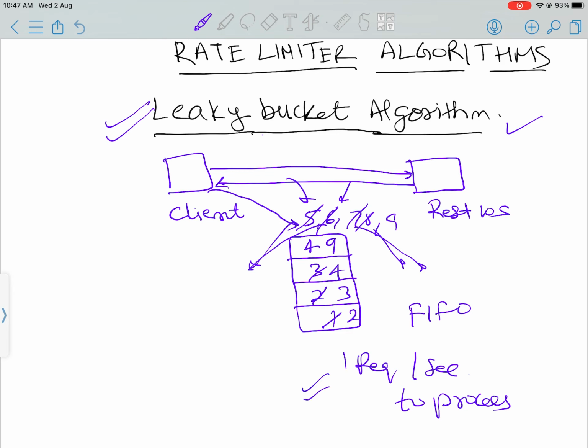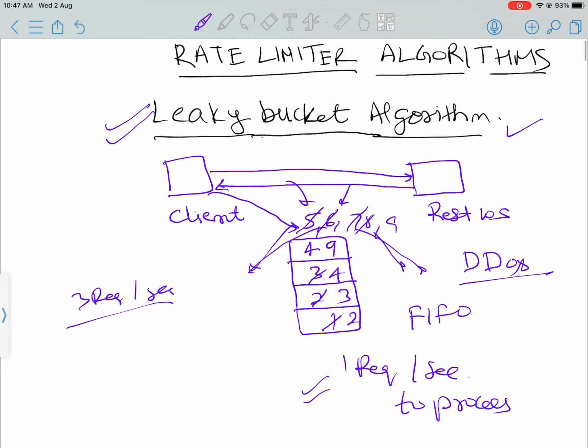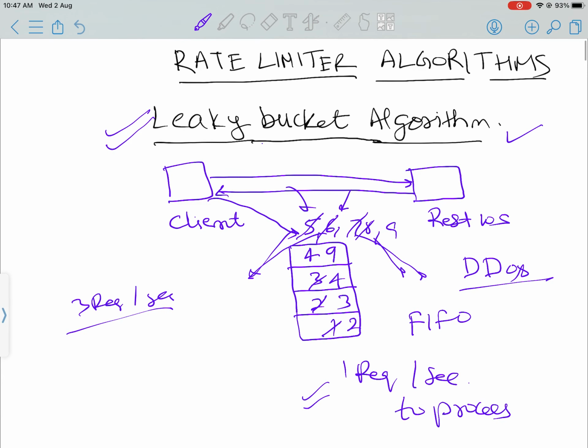Also, we protect our web service from DDoS, the denial of service attacks, or it may go down. This can be done for every user. Suppose you have 10 clients, maybe for one client you can set processing of one request per second, and for another client, suppose, three requests per second. You can define all these SLAs and do processing accordingly, as per the contract with the client.